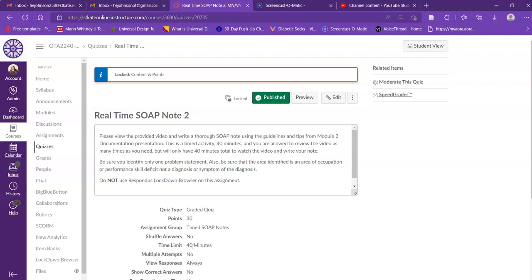So again, make sure that you identify one problem statement, that you're looking for an area of occupation or performance skill deficit, not a diagnosis or a symptom, and that you're utilizing all of the feedback that you've received on your previous SOAP note assignment for these two assignments.